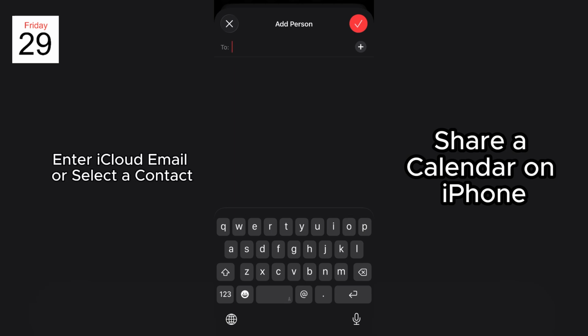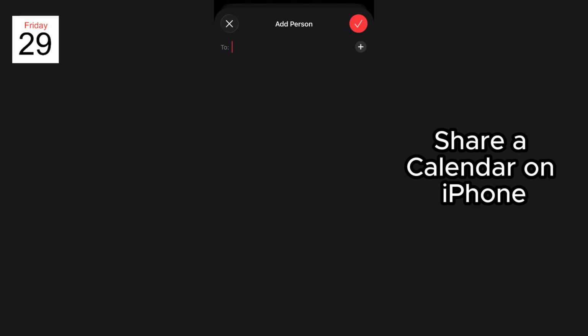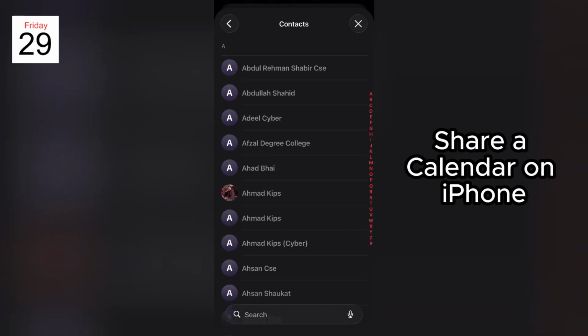Enter the iCloud email address of the person you want to share the calendar with. You can also tap the plus icon to select someone directly from your contacts if they use an iPhone and have an iCloud account. Once you've added the person, send the invitation to share your calendar.